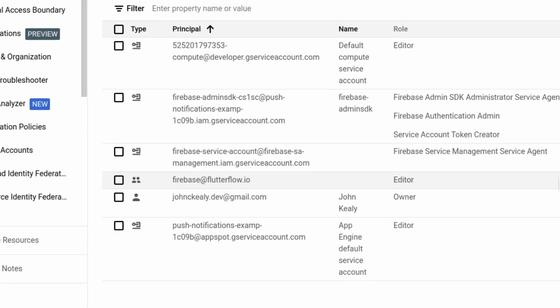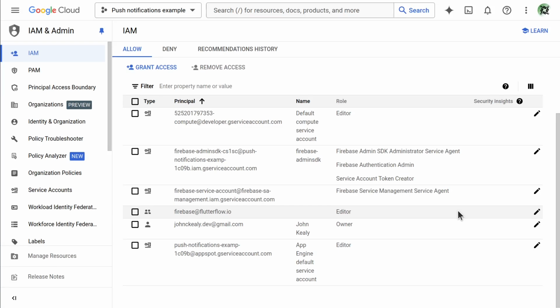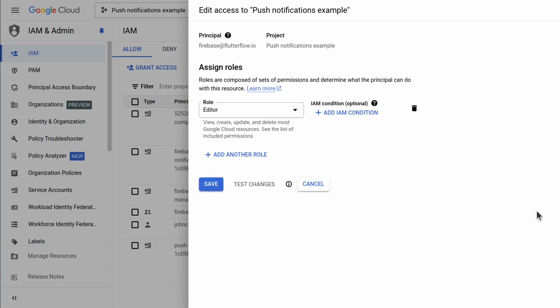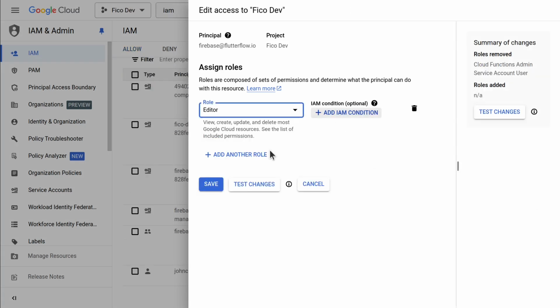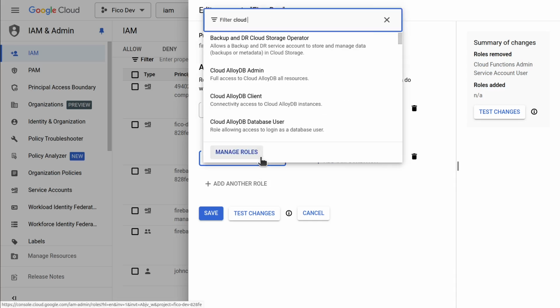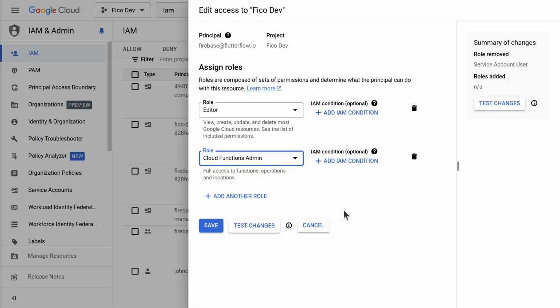Because I set up a different Firebase project, but had already created the original production project, this firebase@flutterflow.io user wasn't given the appropriate permissions. So I need to go to Edit Principal, and I need to give him more roles. The first role that I need to give is Cloud Functions Admin. And this enables firebase@flutterflow.io to manage all the deployments of the Cloud Functions, and we need lots of these, as I showed you before, for the push notifications to work.